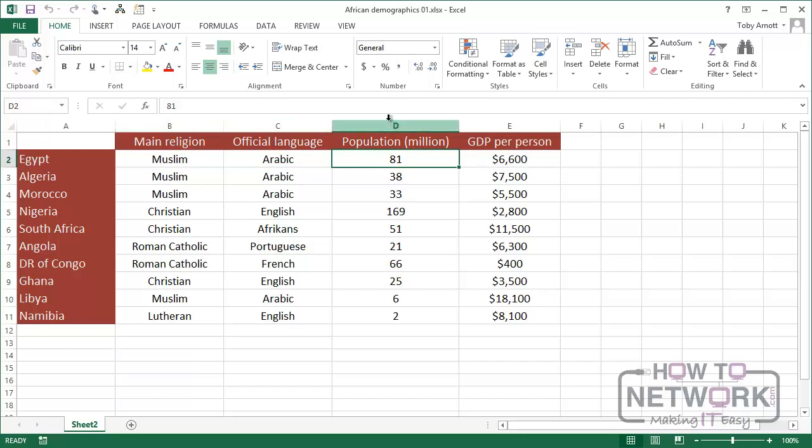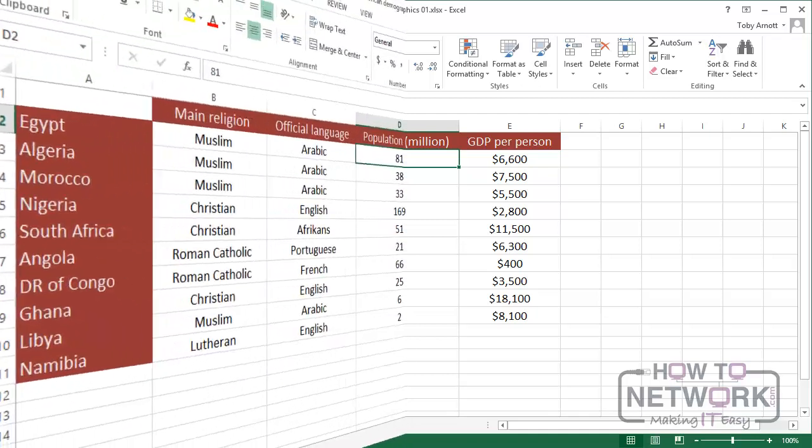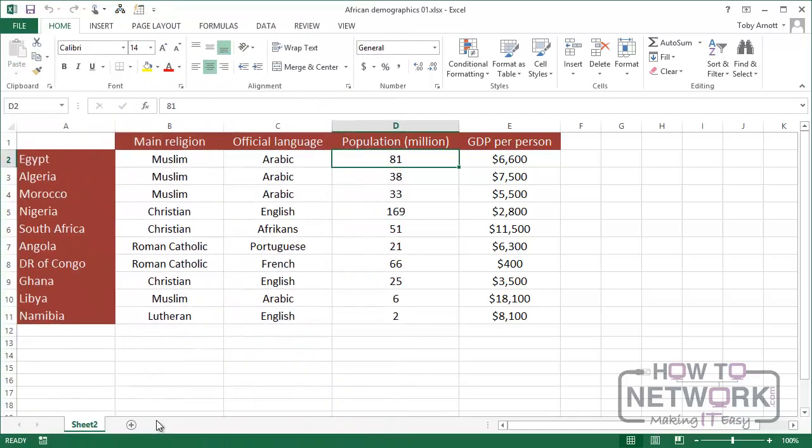And when we turn this range of data into a table, each column in the table will be an attribute or a field, and each row will be a record. So we'll have a row for Egypt and a row for Algeria and a row for Morocco and so on. In order to make this work best, what you really need is to have a heading on every column. So I'm going to put a heading of Country at the top there.